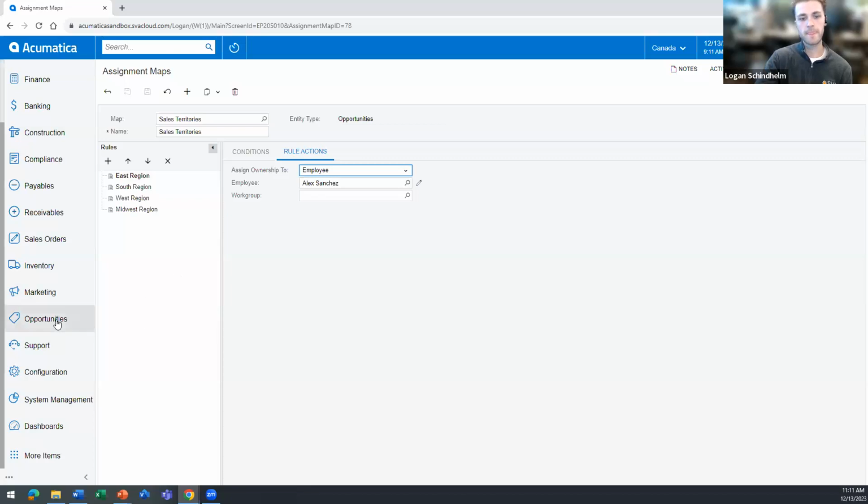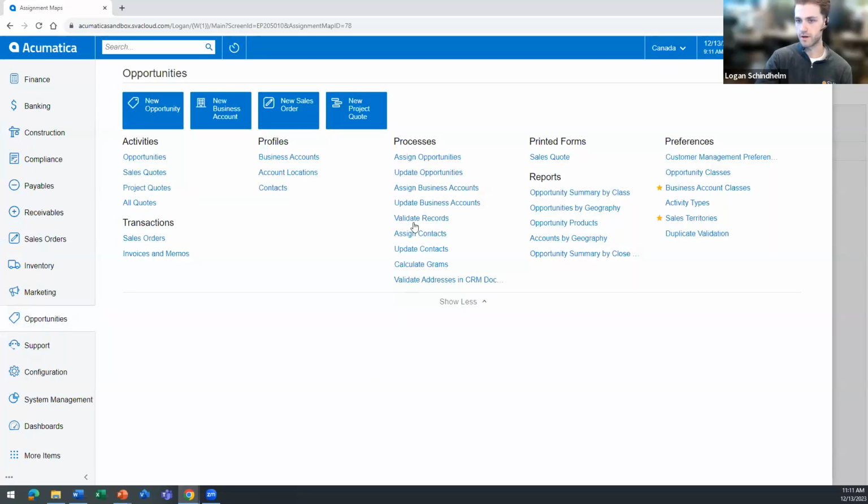We also have the ability to retroactively use this assignment map on existing opportunities or contacts or leads in the system. And again, I won't go too deep into this, but if I just show the opportunities module here, we'll see underneath the processes, we have that mass assign opportunities function here. With that, we can go ahead and run a process that will update it with all of our sales territory IDs, as I just showed, and then the appropriate owner in this case for that opportunity.